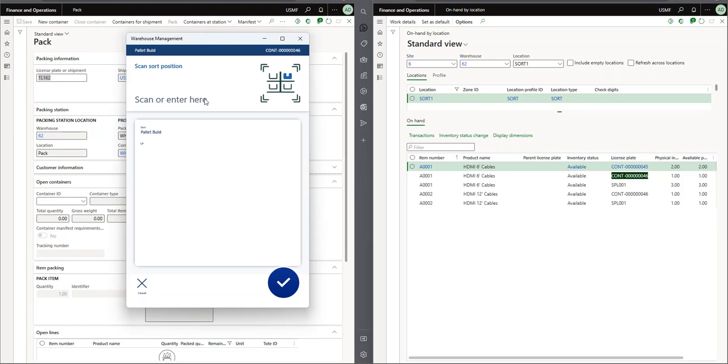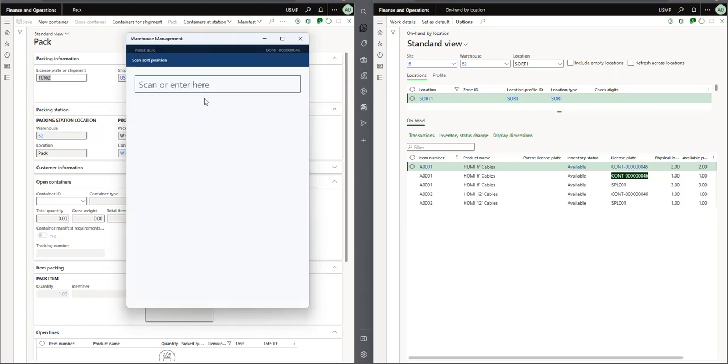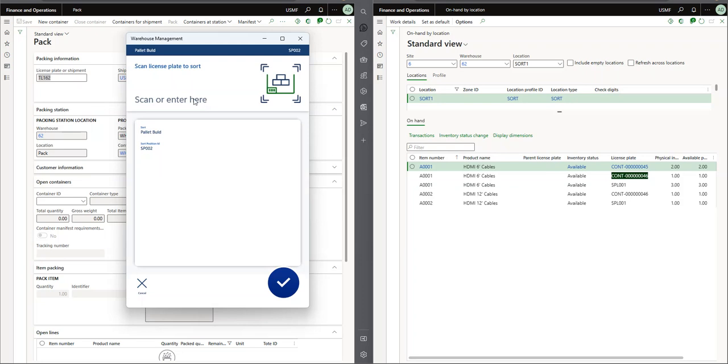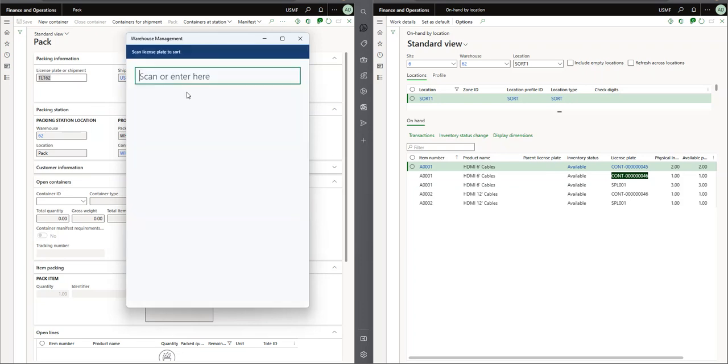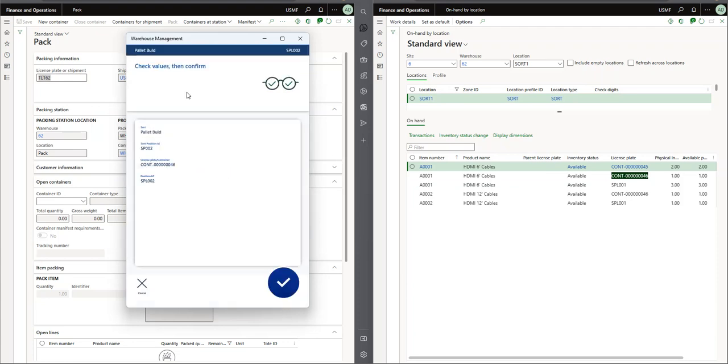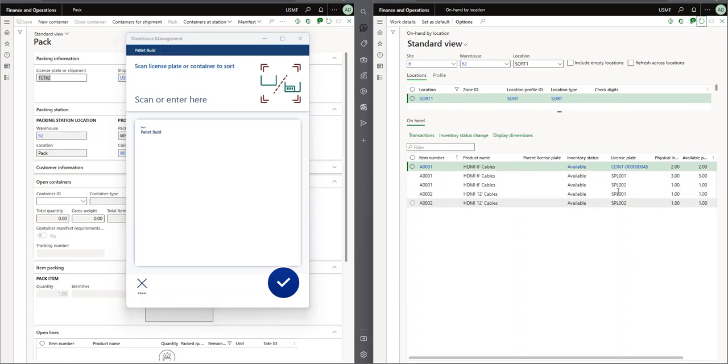So it's now asking me to scan a sort position for that. So I'm gonna say that's SP002 sort position, and then scan a license plate to sort, and I'm gonna call it SPL002. Confirm that, and you can see once I do, this one changes.